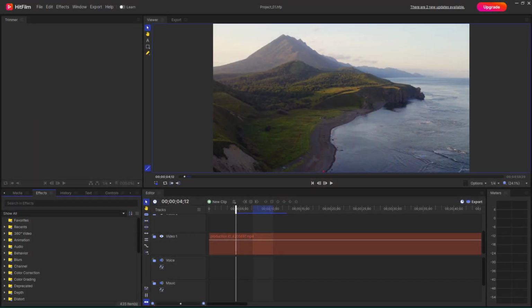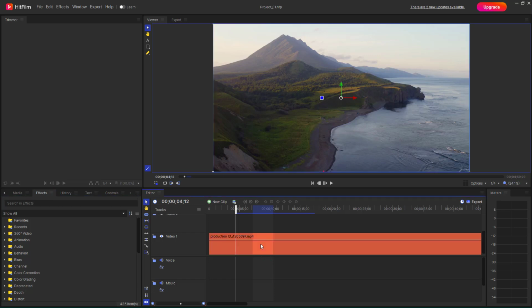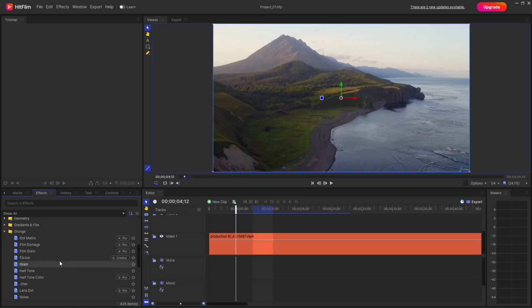So now let's see how we can work around with jitter and lens dirt effect inside of HitFilm. Over here you can see that I have this clip right here, and now what I'm going to do is go under effects right here, and then scroll down under grunge right here. And over here you can see that jitter and lens dirt is an option.